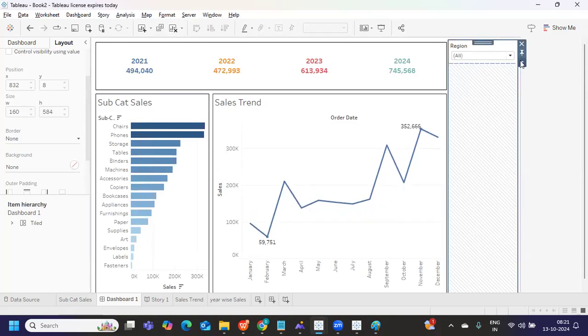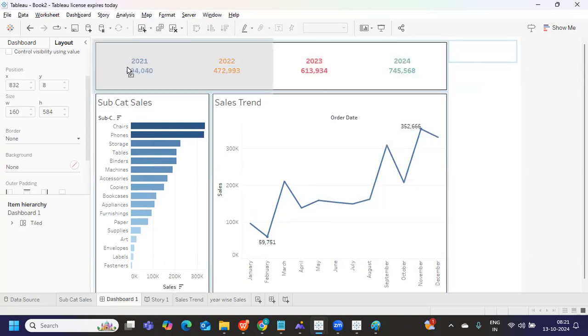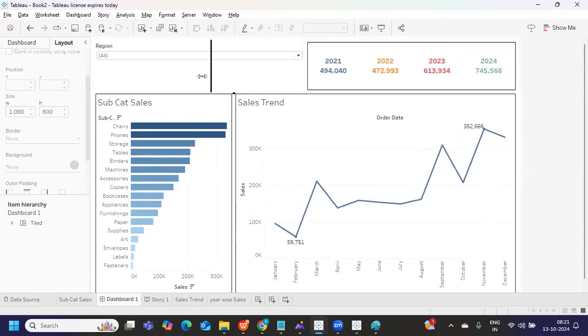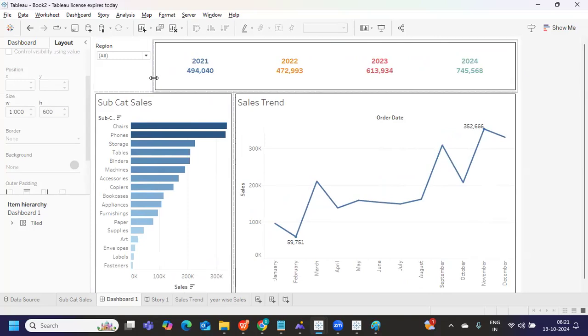Okay. So I want right here. I can play with my options as well. So however, I want to customize. Okay. So now our chart is ready.